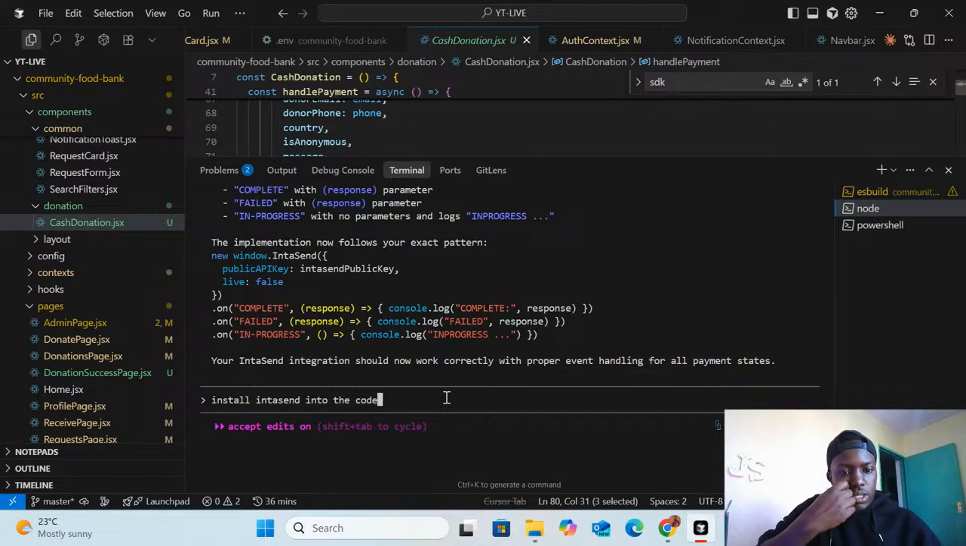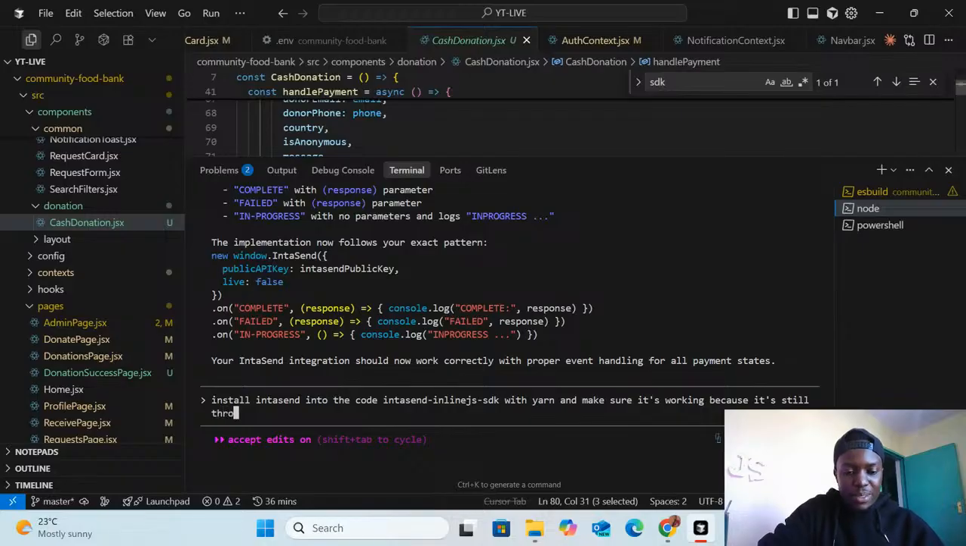Okay, did you install InterSend in the code? With npm? No, we are using yarn. With yarn, make sure it's working, because it's still throwing the error.